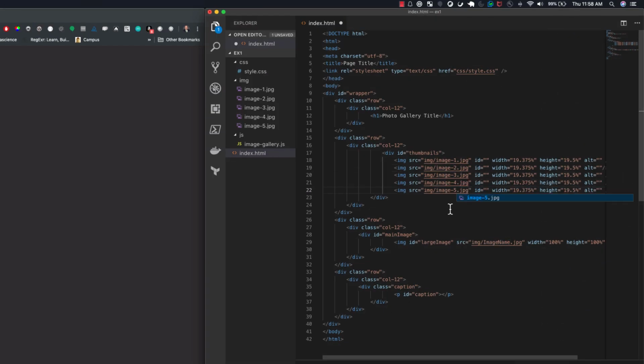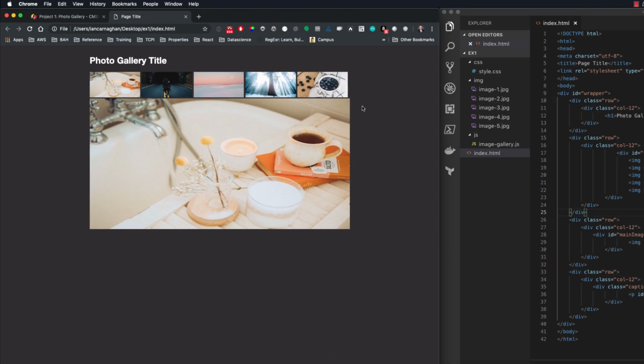So again, I'm going to do this with the other images. And then for my default large image, I'm just going to use the first one. Save this, refresh, and it's starting to look like a real photo gallery. Obviously, we haven't implemented any of the interactivity yet, but at least we have the basic site look and feel up. So the next thing we want to do is start writing some code.